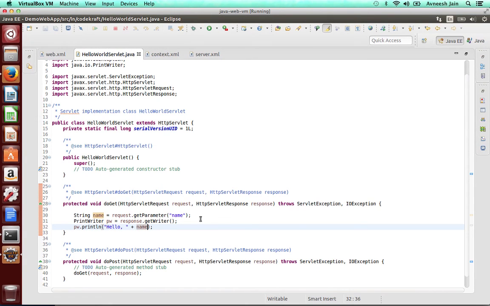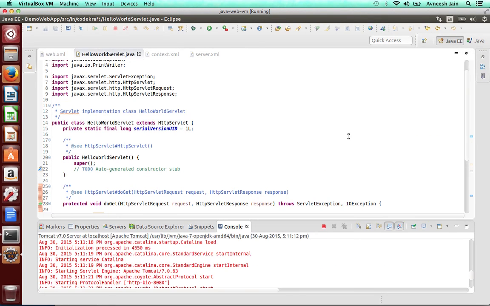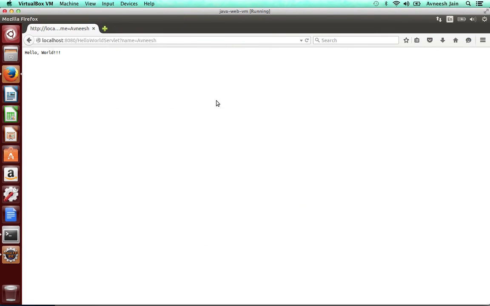Let's see what happens if we change the request. Can you notice what happened? As soon as I saved this, it restarted the server and redeployed. Hit the URL again. It says hello Avnish. So now we have seen, quickly, I think it even took us 10 minutes, how quickly you can start developing web applications with Java.